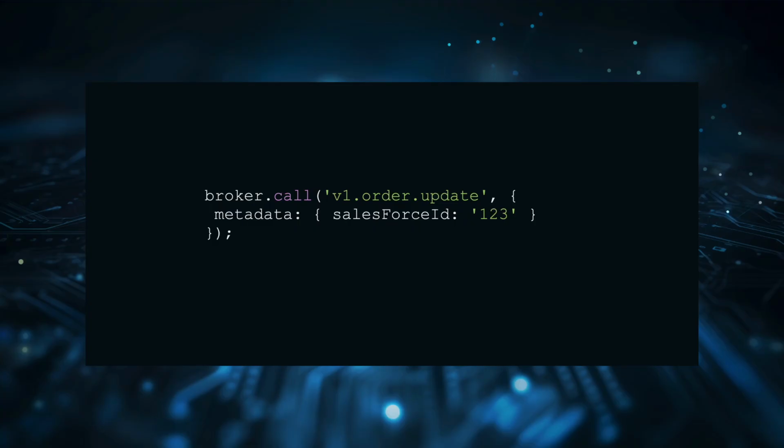So let's look at a quick example of where we use metadata in our Quanti platform. This update function updates an order with an external ID. In this case, it's a Salesforce ID for a Salesforce integration. And now that we've updated our order, we can use the metadata on the order to find that order again using the external system's ID.